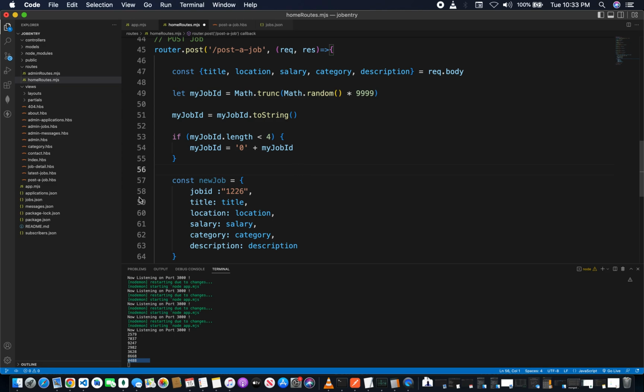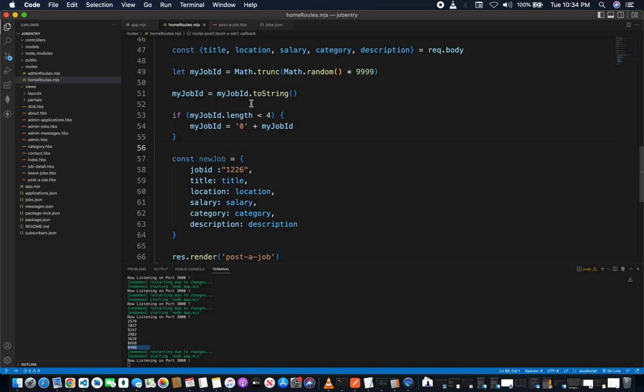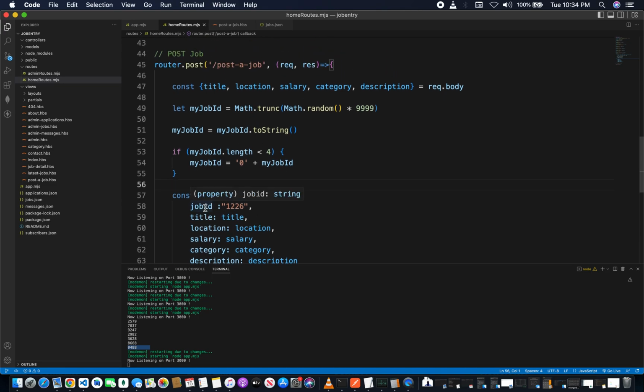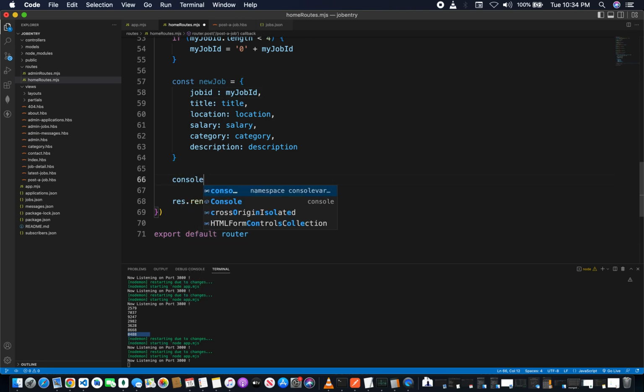So this code is going to run every time someone posts a job right here using that post a job form. So we want job ID to be the result of all this, instead of this string right here. So let's put this here. So job to my job ID. So every time we'll have a different job ID for a different job, and we'll be happy.